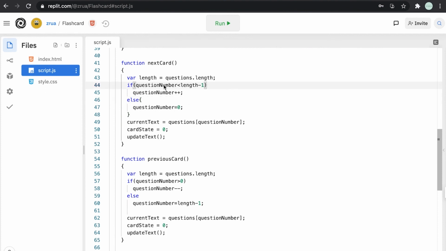So here we have if question number is smaller than length minus 1. This is basically checking if the question has reached the end of our question bank, the question array. And here it hasn't, so we do question number plus plus. We move on to the next card. But if it has reached the end of the question bank, it's the last question we have, then we set question number equal to 0. We go back to the first question we have in the question bank.